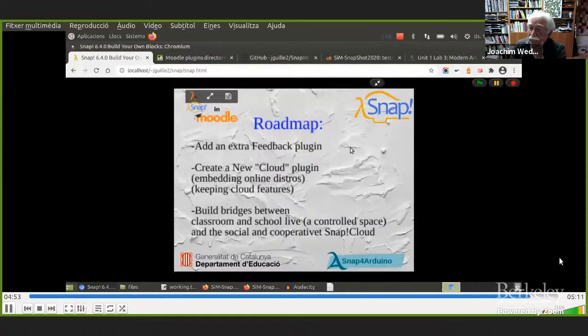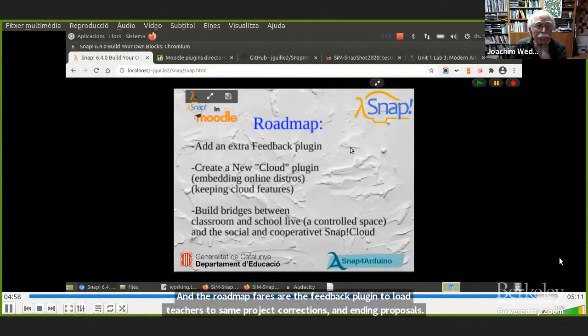Because our main goal at the bottom of all this is to make bridges between the powerful idea of sharing, the community cloud, and the school needs sometimes more controlled environments.